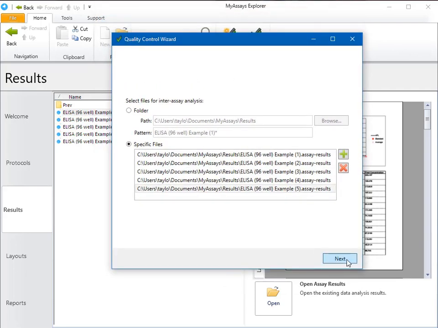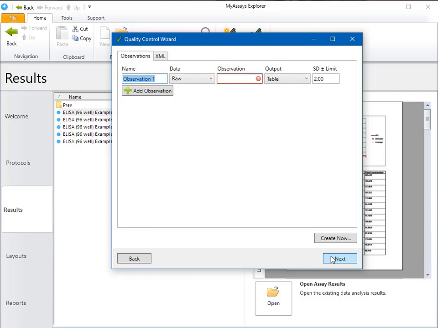On the next step of the wizard, we can define which observations to report. You can add as many observations as you'd like, and using the extensive MyAssays expression library, you can report any numerical value generated by your protocol. For example, the first observation I'd like to view is the results of our control across the plates. I'll name it Control, and then from the Data drop-down box, we can choose the matrix of data to report. In this case, I'd like to use the final concentration matrix. Next, we'll add the expression to report the value, so I'll enter Control-1.